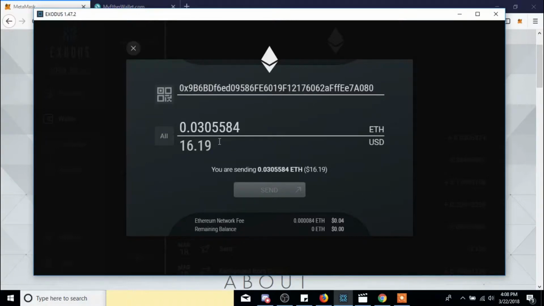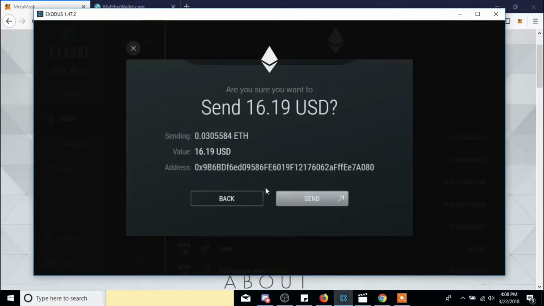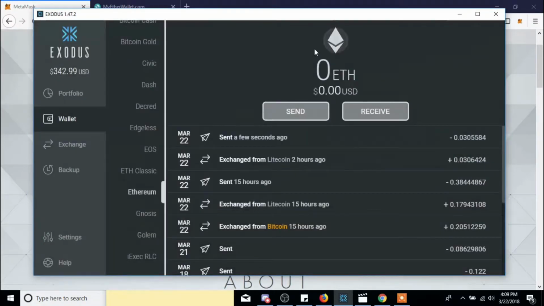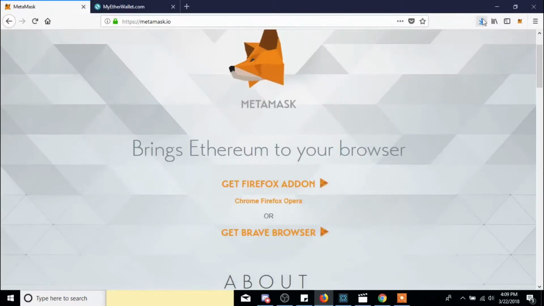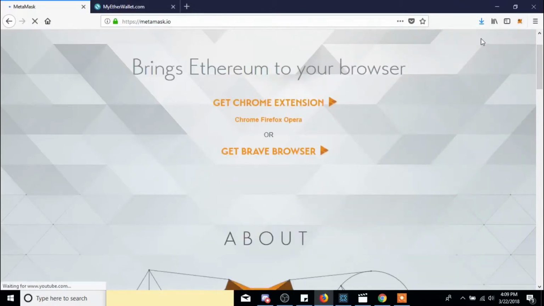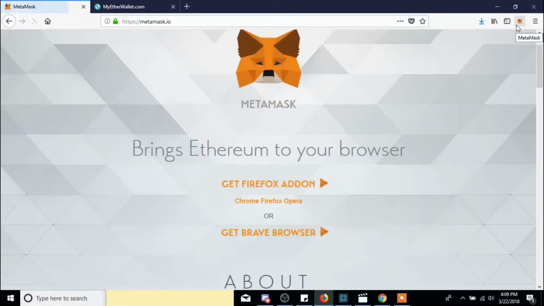We're gonna send all 0.03, excuse me. Okay, success. So after that, it takes a few minutes for it to pop up, actually show in your MetaMask wallet. You can refresh, and until it comes up, it takes a couple minutes.